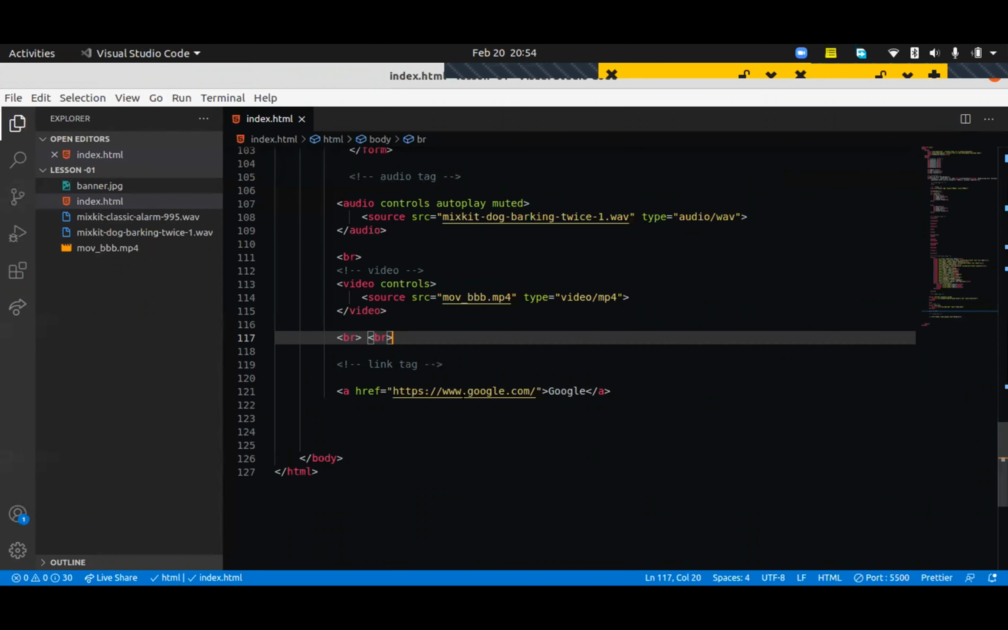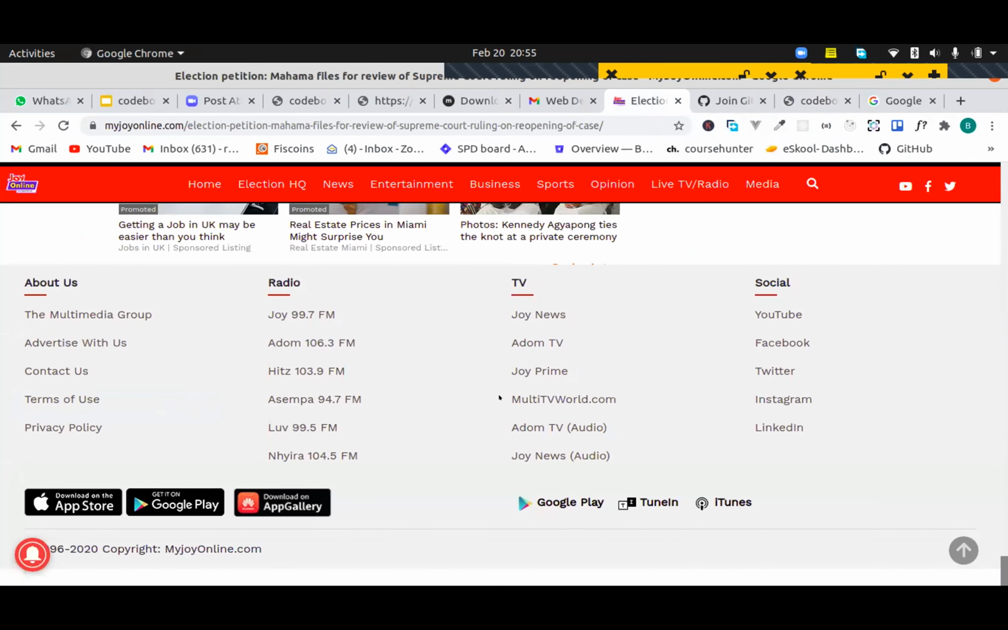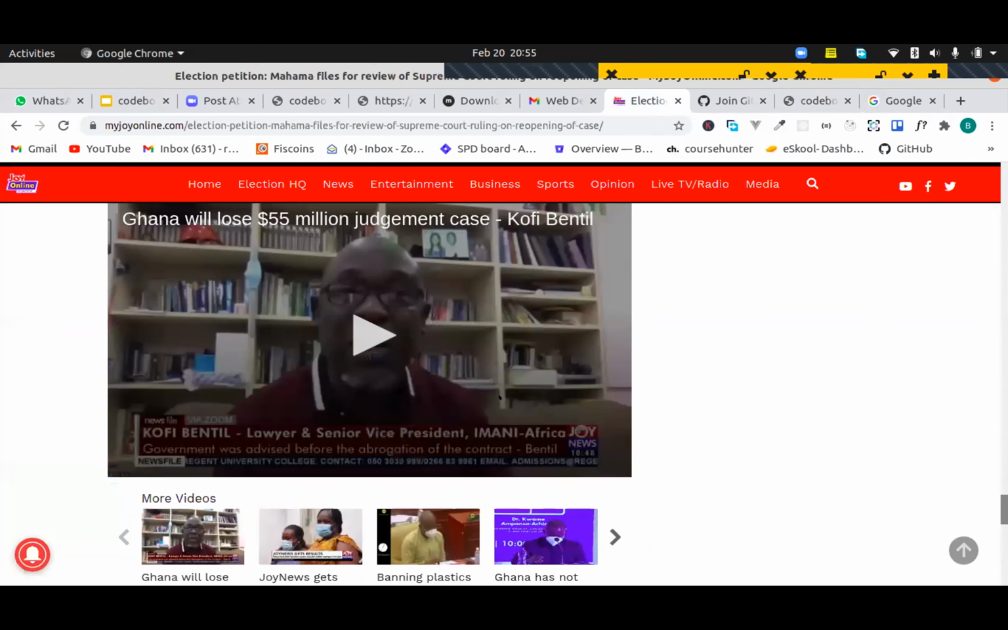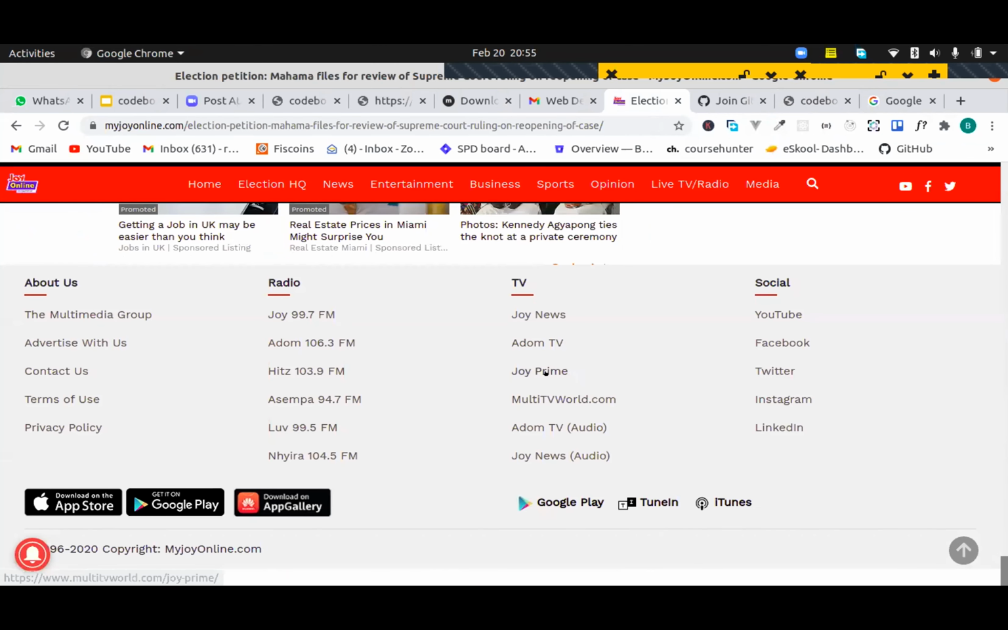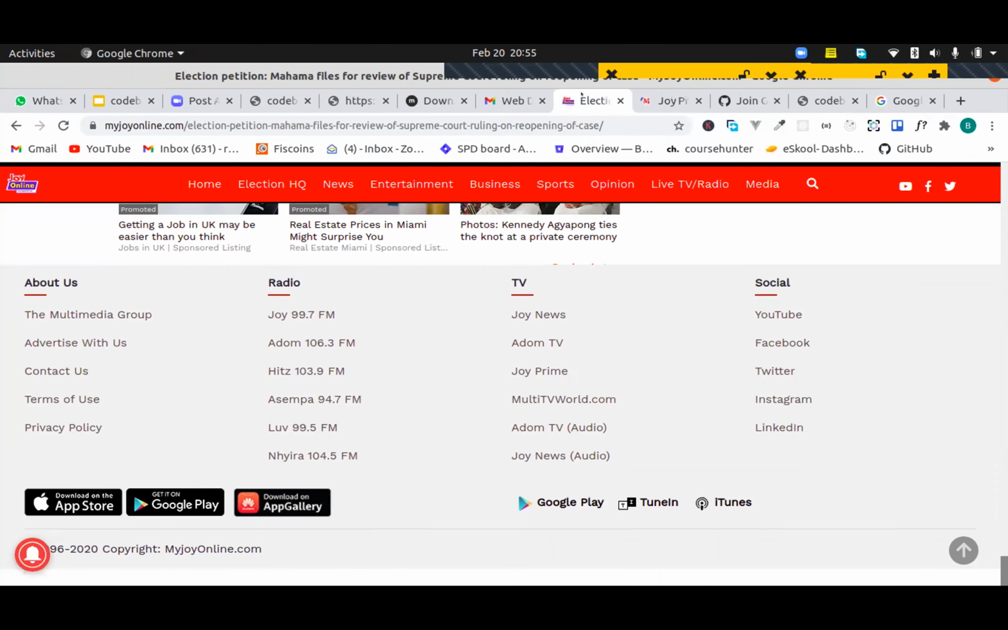What if I want it to open a new tab? I don't want it to open the same tab. When I click on the link, I want it to open a new tab, like my Joy Online. You saw that. Where is it? I think this is the functionality. My Joy Online is here, and when you click it, it opens a new tab. How are you going to achieve this?